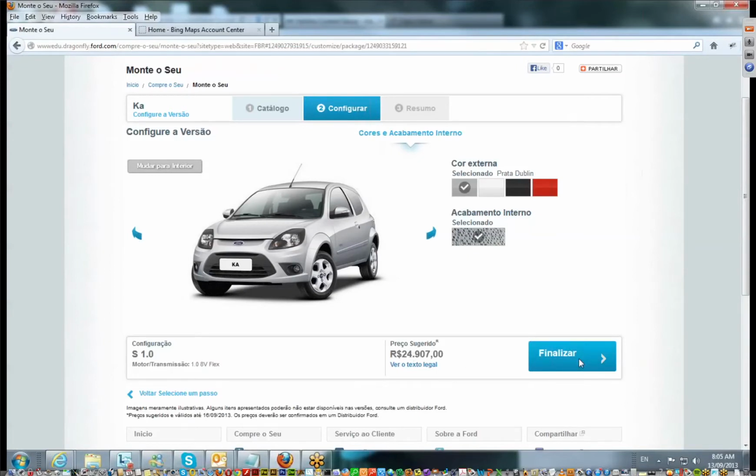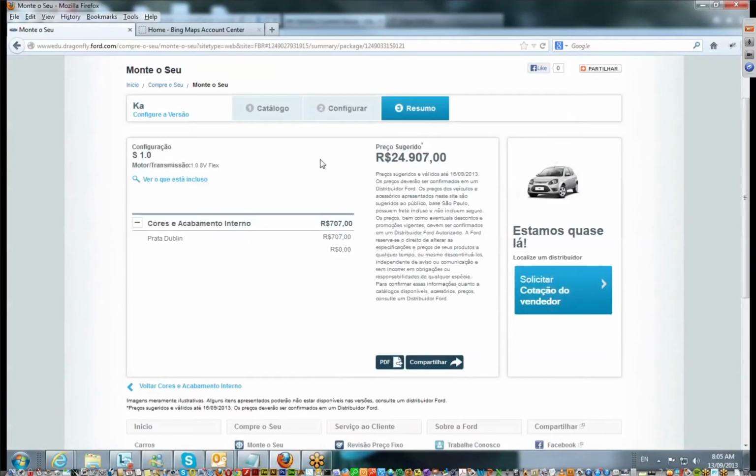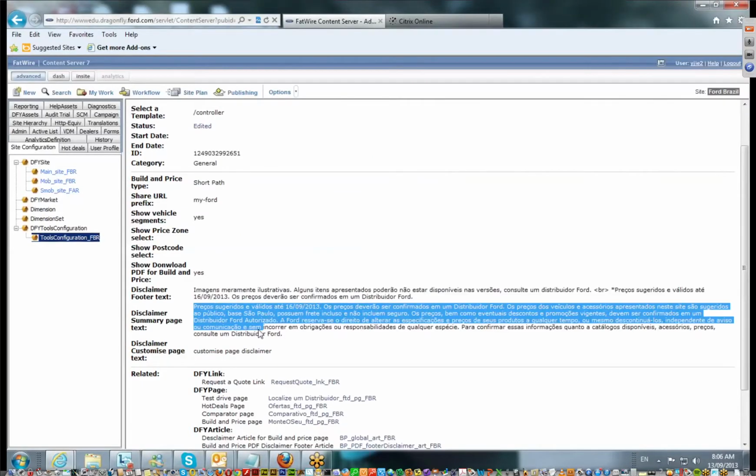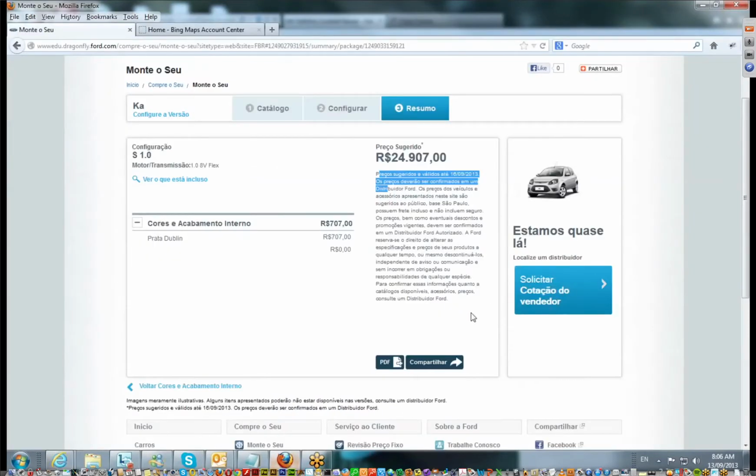And in the next step, you will see the whole summary, and this disclaimer is coming from the tools configurations, as I just showed you. Disclaimer summary page text. So we've got a PDF download. I think Mexico and Colombia don't have it, and we've got this compare. This one is for the share link. So it will go to the shares.